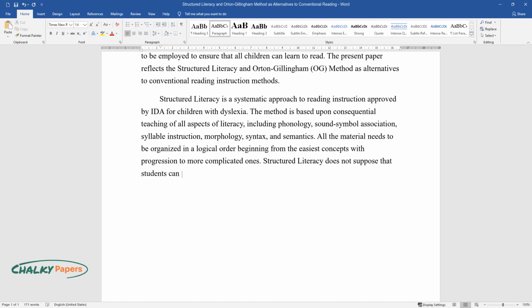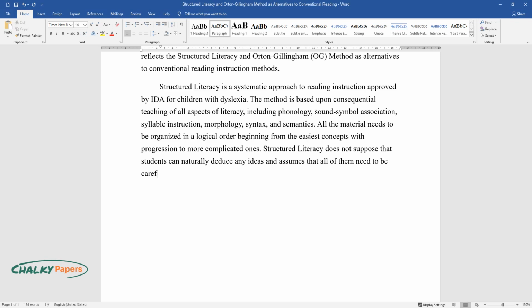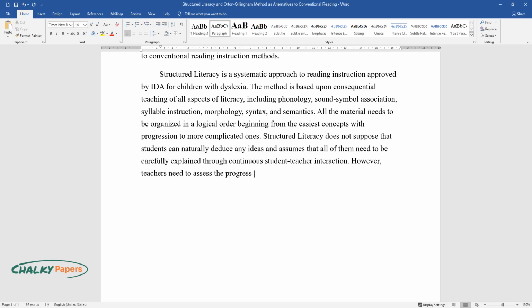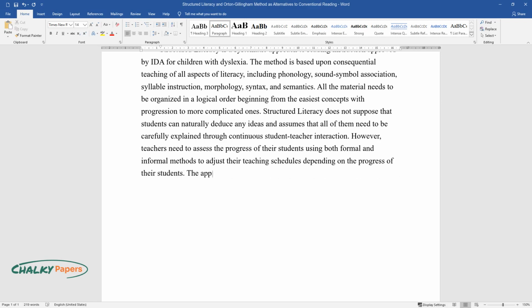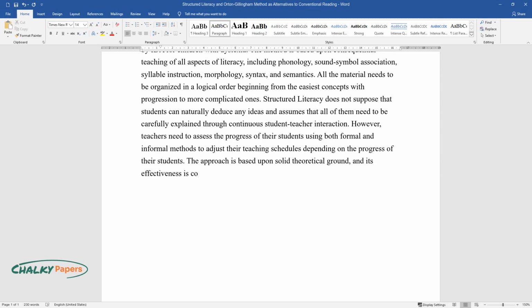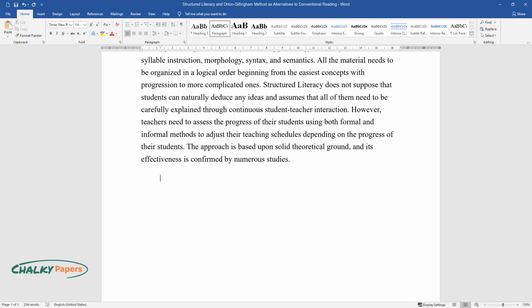Structured literacy does not suppose that students can naturally deduce any ideas and assumes that all of them need to be carefully explained through continuous student-teacher interaction. However, teachers need to assess the progress of their students using both formal and informal methods to adjust their teaching schedules depending on the progress of their students. The approach is based upon solid theoretical ground, and its effectiveness is confirmed by numerous studies.